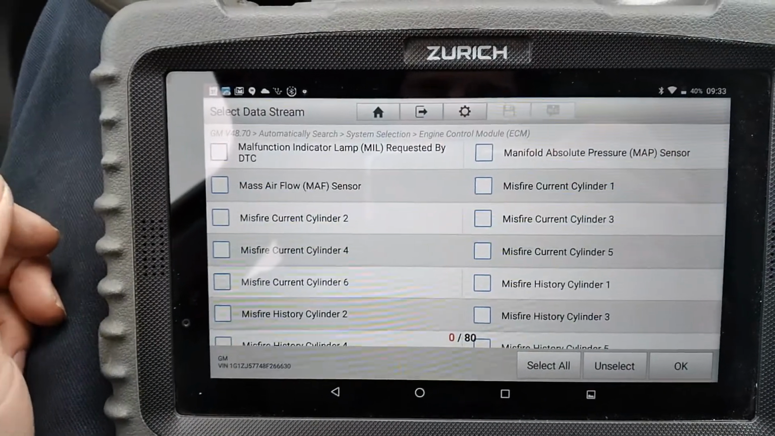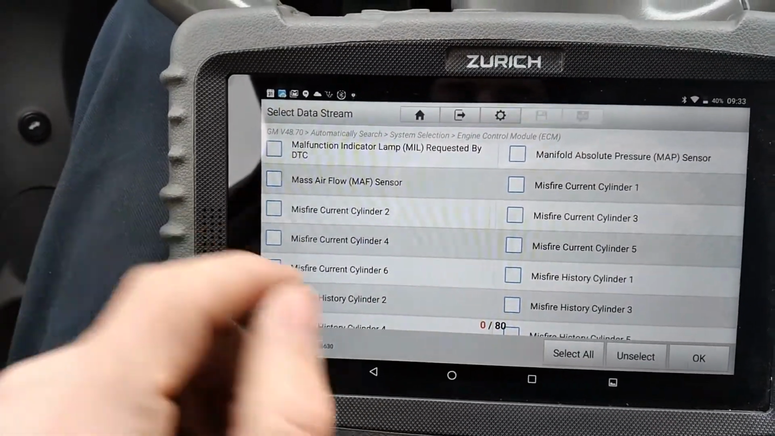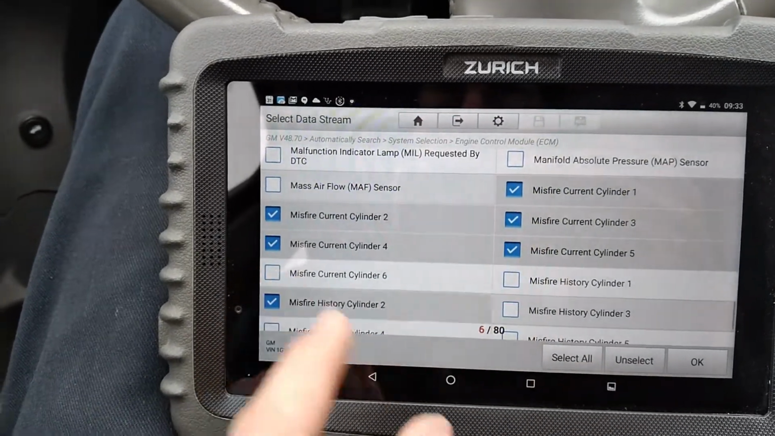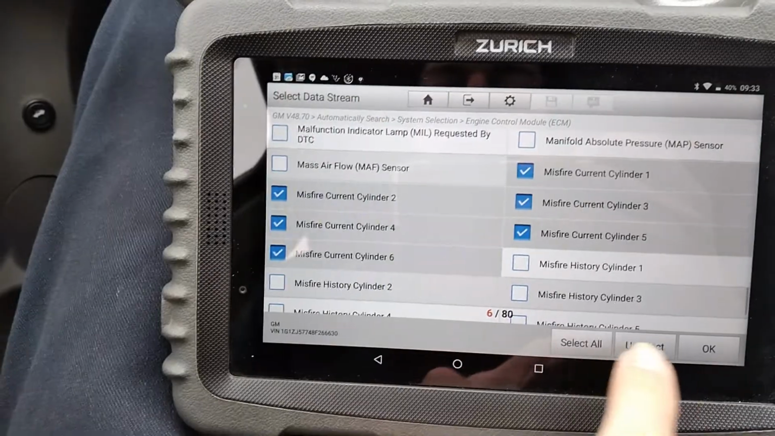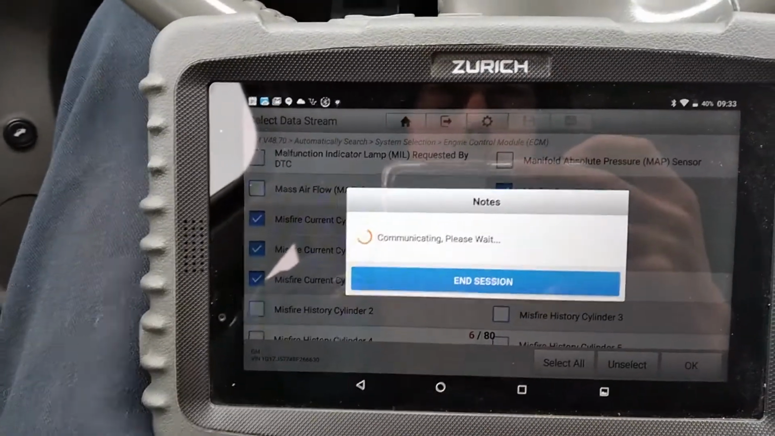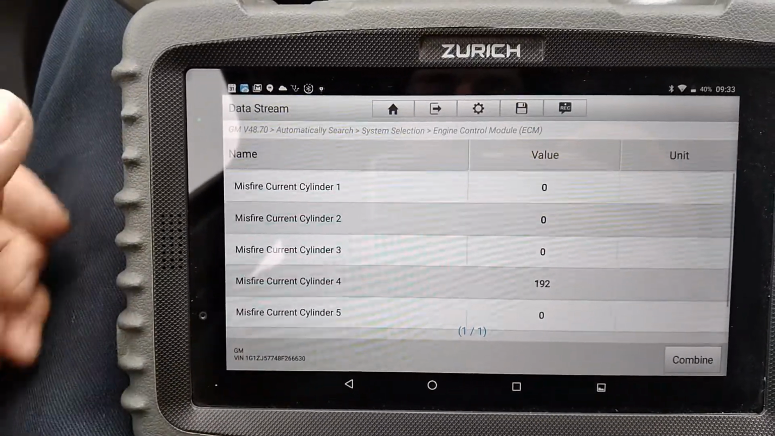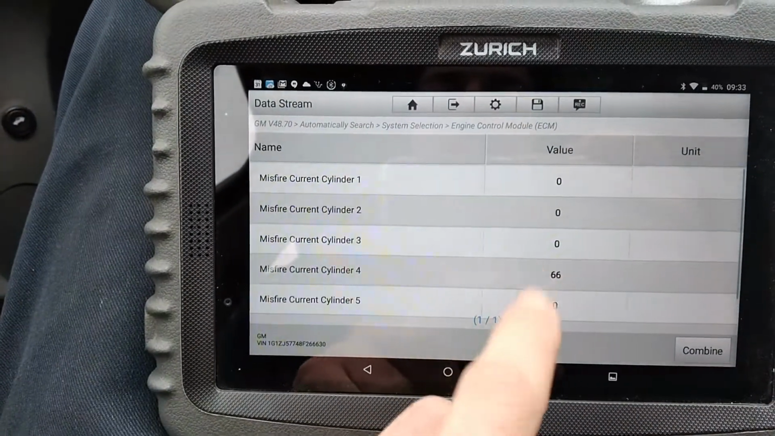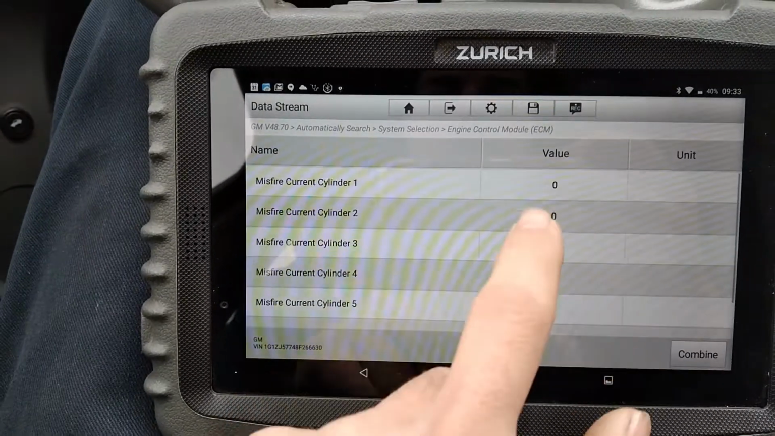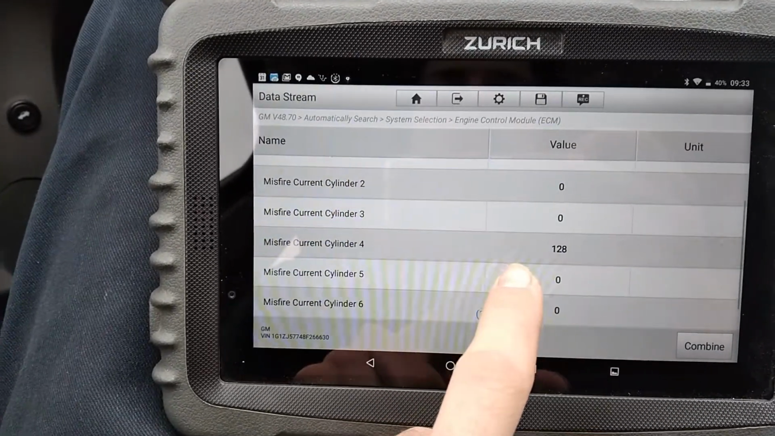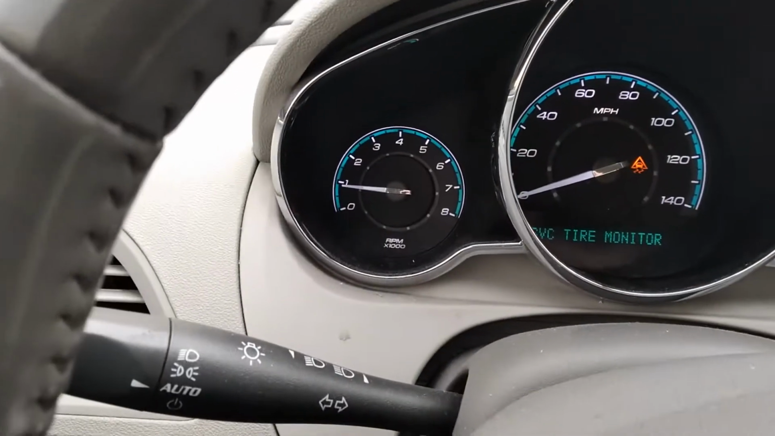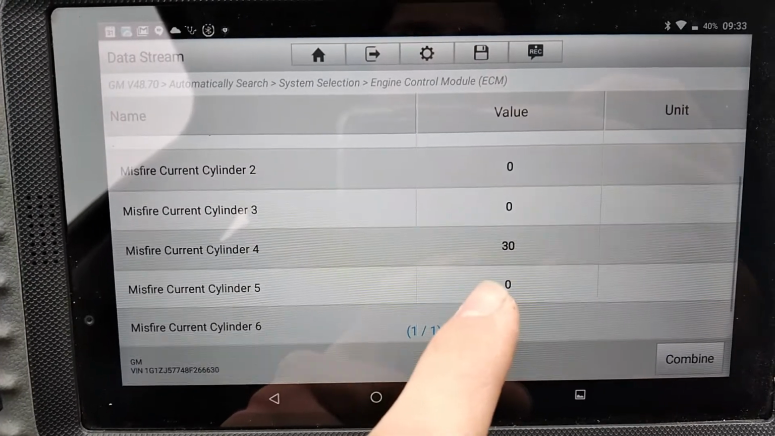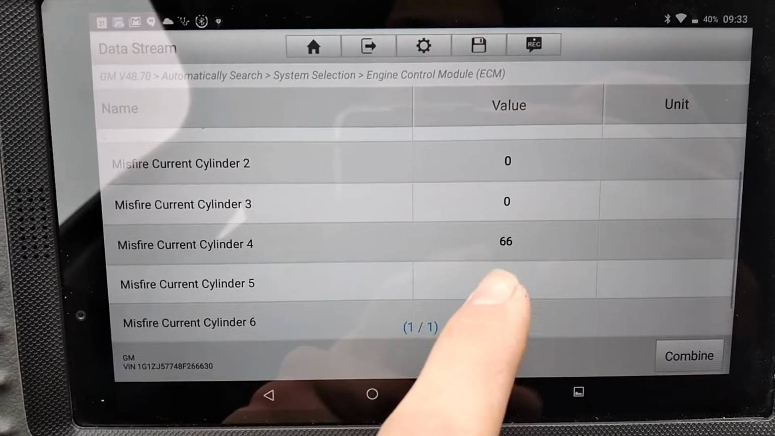Misfire current. You can either use history or current. Let's start with current. And we're just going to select all 6 cylinders. Okay. And now what this is telling us is the number of misfires that are currently happening. And it's not exact. It's a little bit off because it's hard to keep up. But for example, right now we're idling just under 1,000 RPMs. So if we take about our... Wait until we get up to the top of our count here.